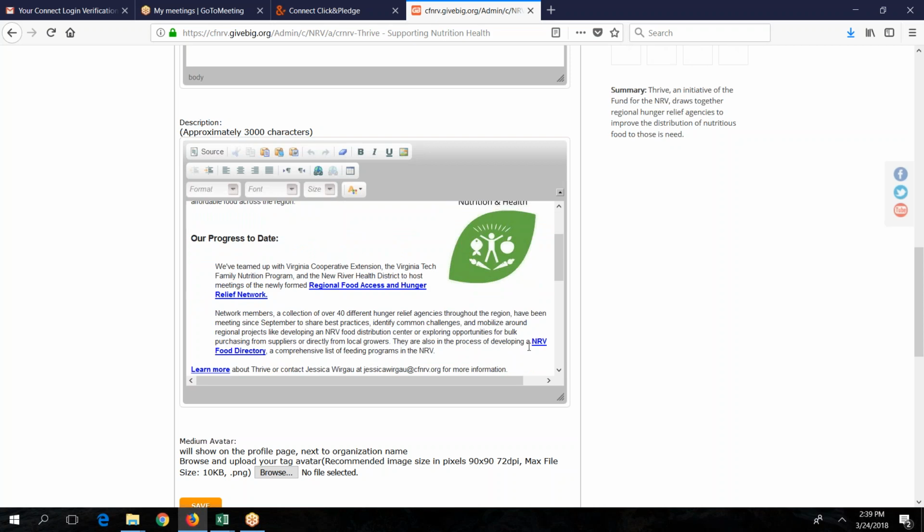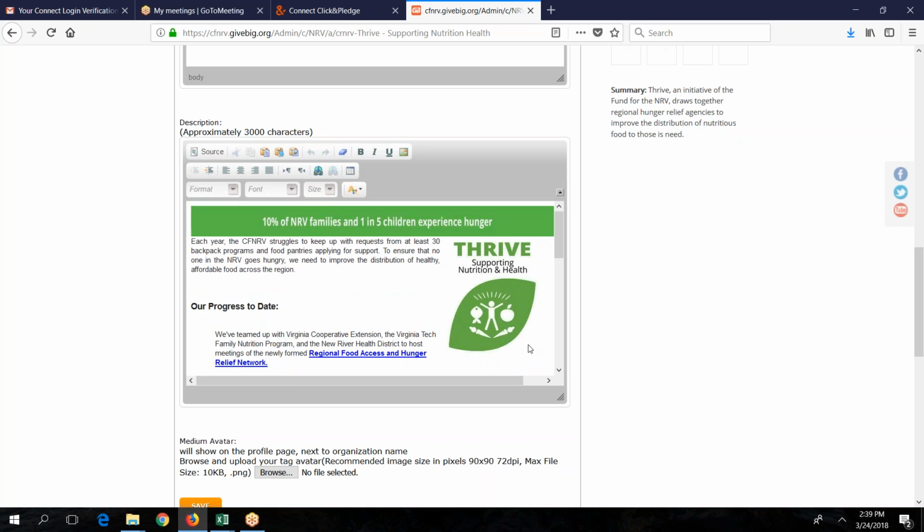There is the ability to embed video in here, and there's some instructional videos on the Click and Pledge website for how to do that. I'll show you a little bit of that later as well. But within this box, you can, of course, just type directly into the box like I did before. Again, you can cut and paste information.